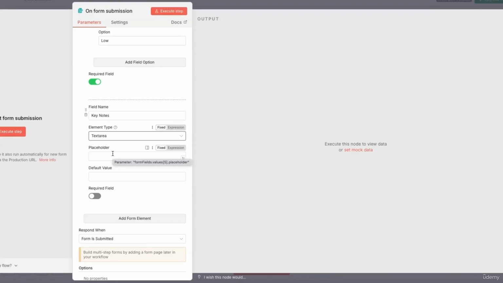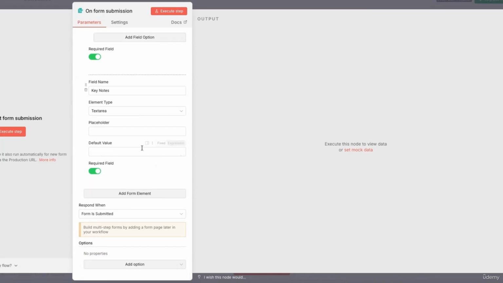This is some text in case whoever's submitting this product idea wants to add some notes about the product, things that we should remember. I've made it a text area. It might take a little bit more text than just a simple text box, and there won't be any default values or placeholders. So it's just going to be filled in by whoever submits, and it's a required field.